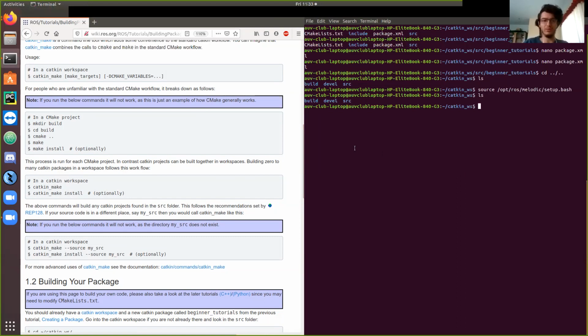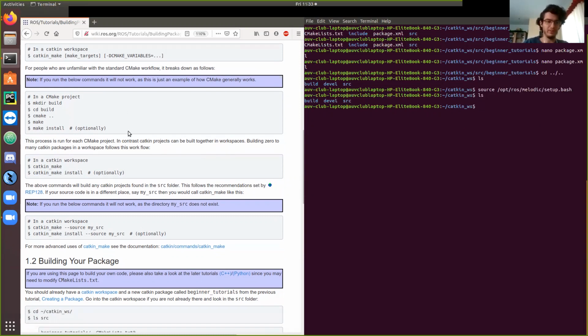But okay, I see what it's trying to do. It's saying every time you run catkin_make, it's basically running all of these commands, I think this is what it's trying to show you. And it's also running these commands as well, I'm assuming. But you can just run catkin_make and you don't have to worry about all of that. It does everything for you. You don't have to go through any of this.